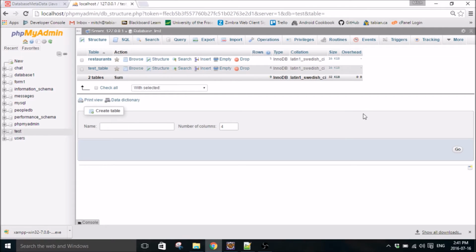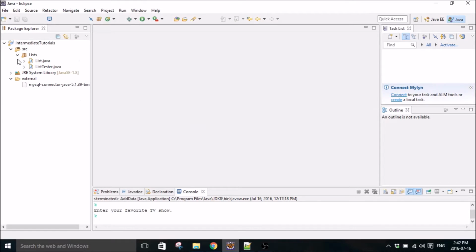In the last tutorial I showed you guys how to install XAMPP and how to add the Connector/J .jar file so that you can access your SQL database. So in this one we're going to actually create a class and add data to the database from Eclipse.